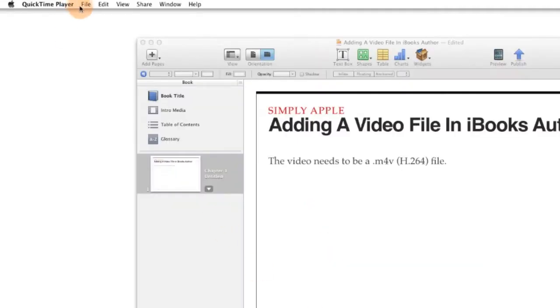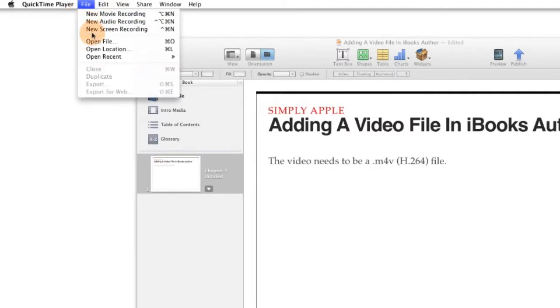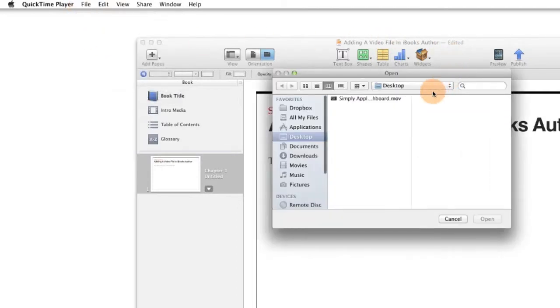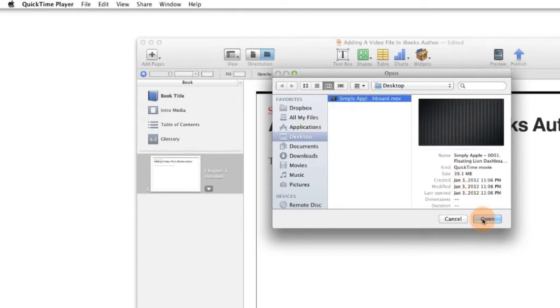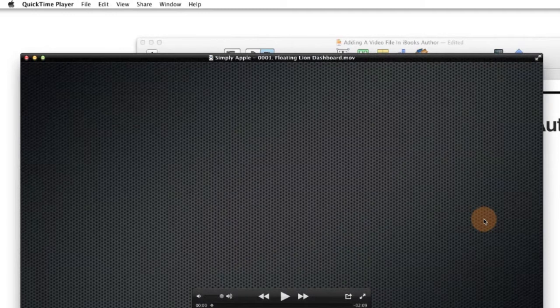As you can see, QuickTime Player is open in my menu bar. I'm going to go to File, Open File, and I'm going to select the video file that I want to open. In this case, the file on my desktop. I click open, and as you can see, that video file is now open up in QuickTime Player.